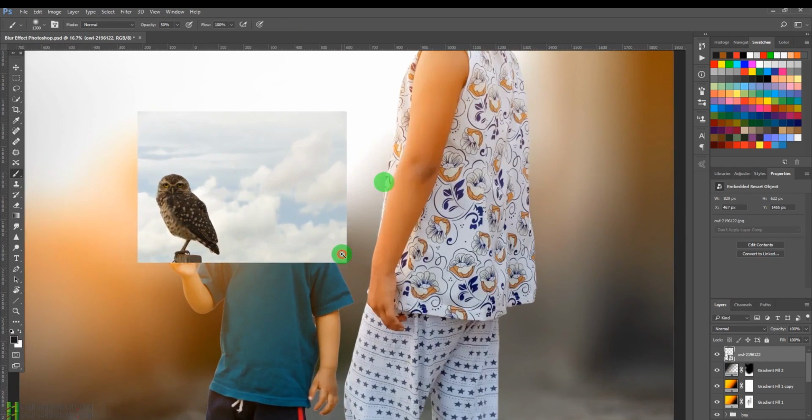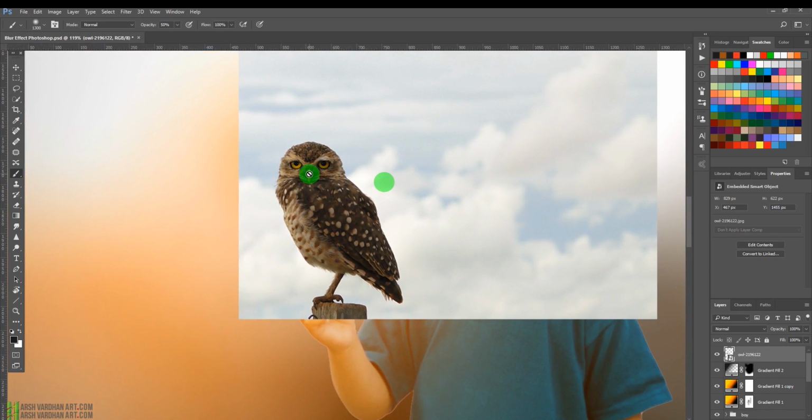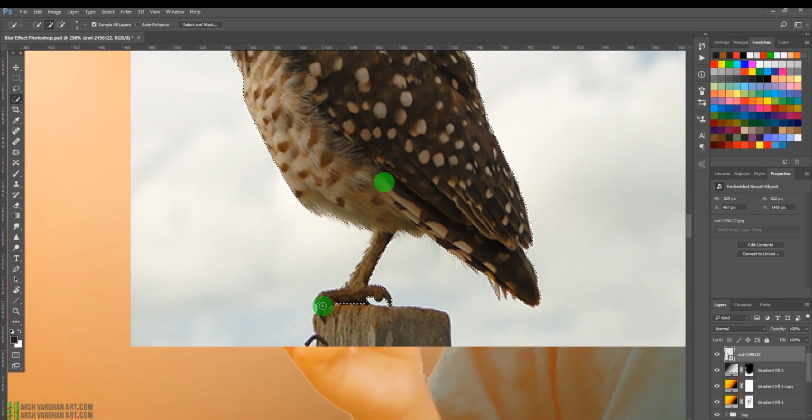And now I'm going to make a selection of it using the quick selection tool. So use the quick selection and make a selection around it and over here as well. And you can define the selection. If you want to remove something from the selection, press Alt or the Option if you are using Mac to remove it from the selection. And zoom in and resize the brush.